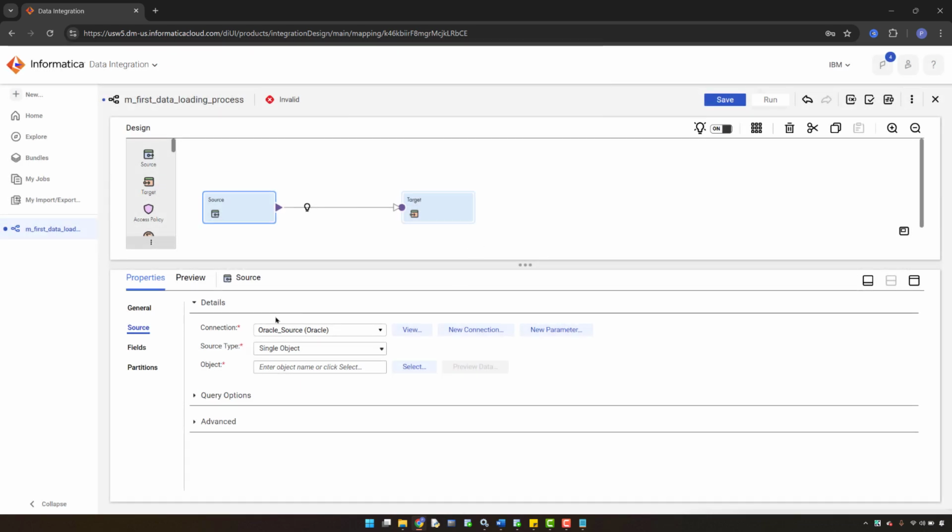So now our connection is ready. Now I make this source type as a single object. Later, I will explain this multi-object, query and parameter when we are using all these options. Right now I updated it as single object. Okay, so we need to select a table from this schema.